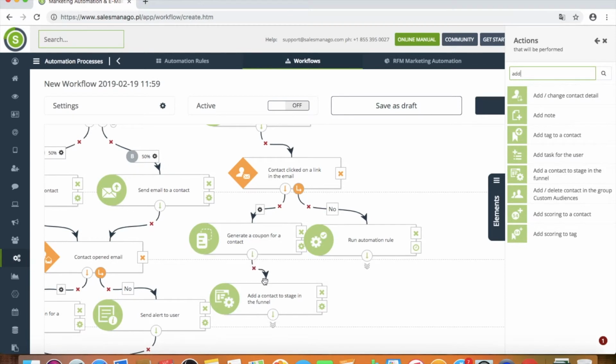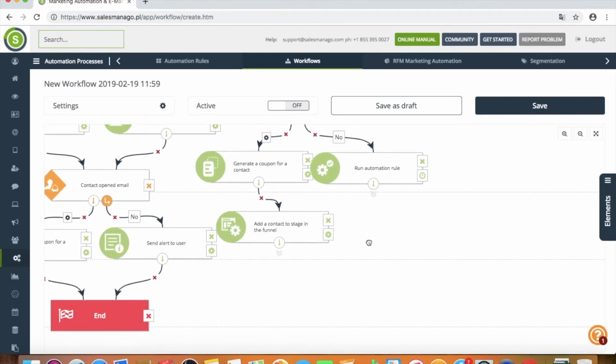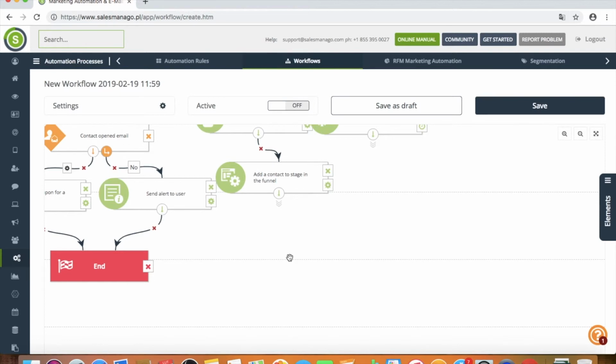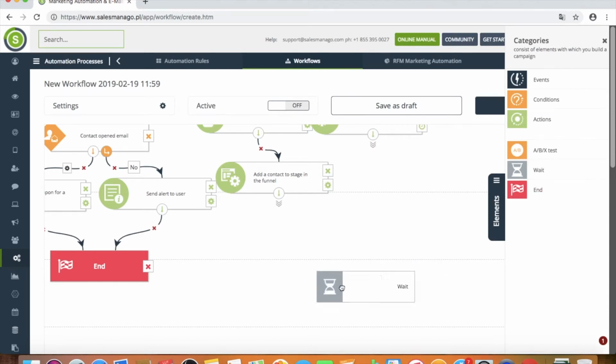I link elements. I go to the settings to specify the funnel. And then I will have another element.